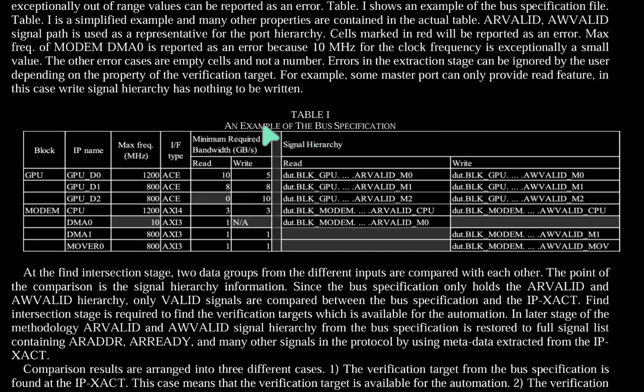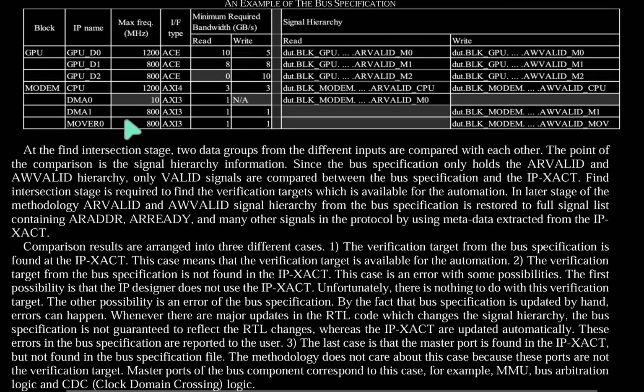Table 1, an example of the bus specification. See, at the find intersection stage, two data groups from the different inputs are compared with each other. The point of the comparison is signal hierarchy information. Since the bus specification only holds the ARVALID and AWVALID hierarchy, only the valid signals are compared between the bus specification and the IP-XACT. Find intersection stage is required to find a verification target which is available for the automation.